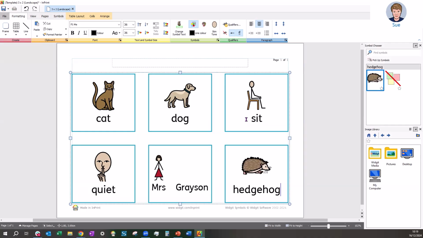Okay. So you can see how easy it is to do this. So we're going to have a look at the symbol cat. Everything is pre-formatted. Font is as big as it can be. Symbol is as big as it can be for that particular cell size. Now, my cat is called Vanilla. So if I wanted to change the word that goes with this symbol, that's very easily done by the change symbol text icon on the formatting ribbon.